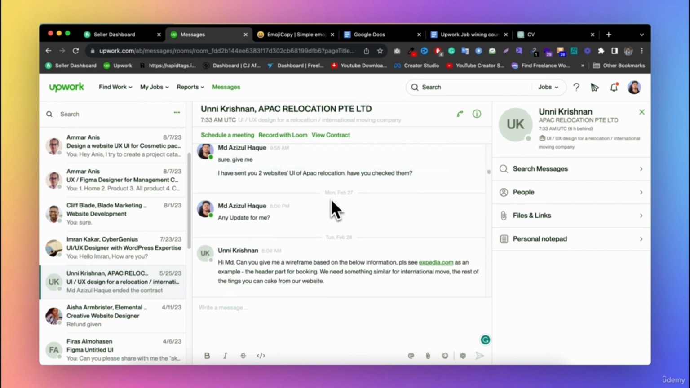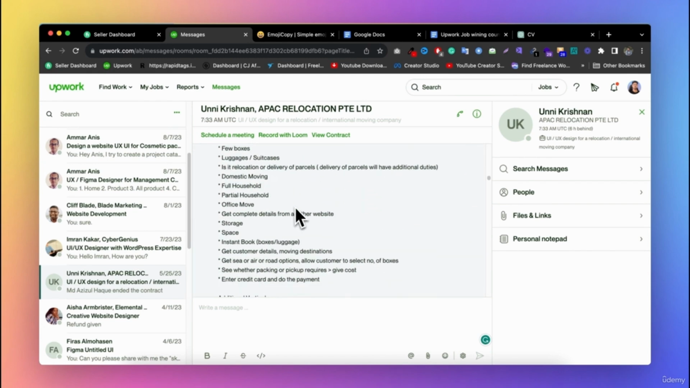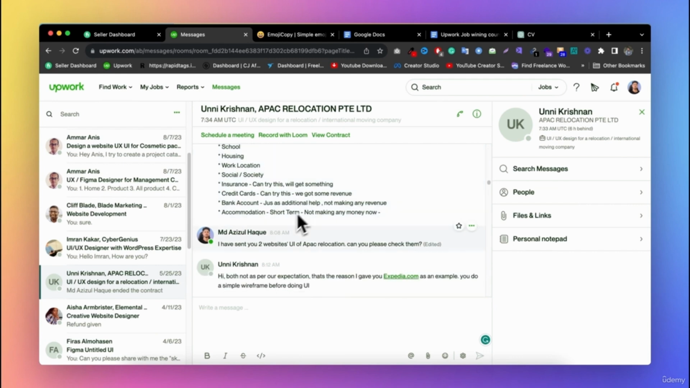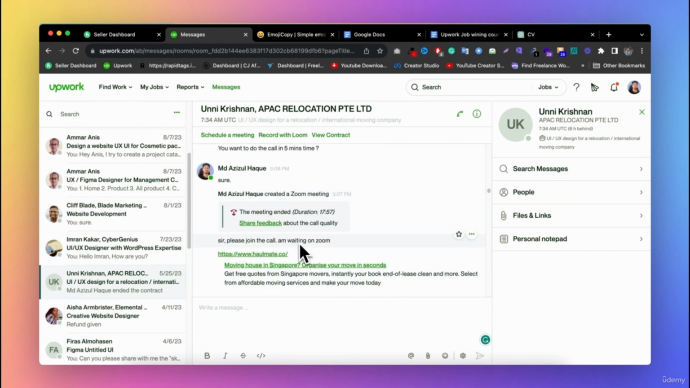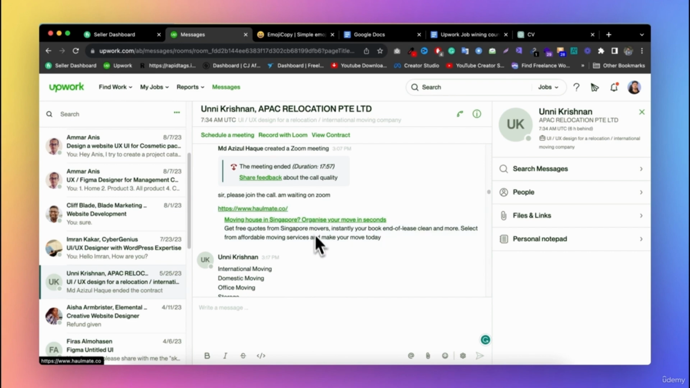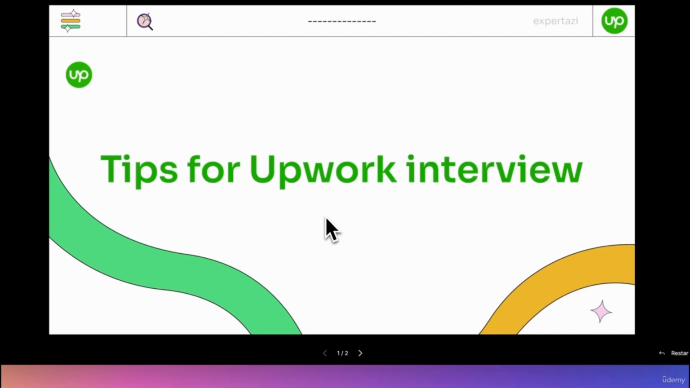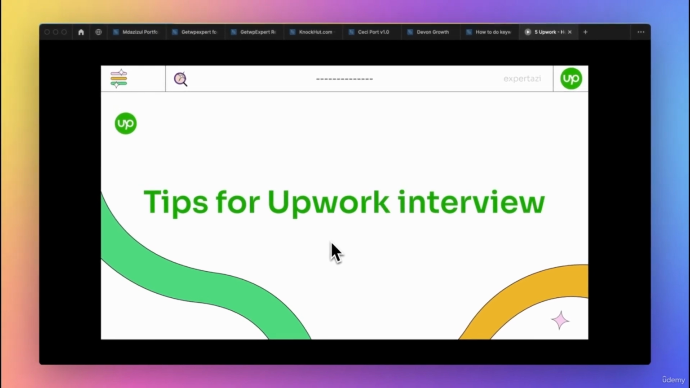He also gave me some instructions for this work, and I started working. After this, I shared with him what I had done, and after this, he hired me for this project. So if I give a little summary of this last one, you can also follow these tips and tricks: you can directly start the work.